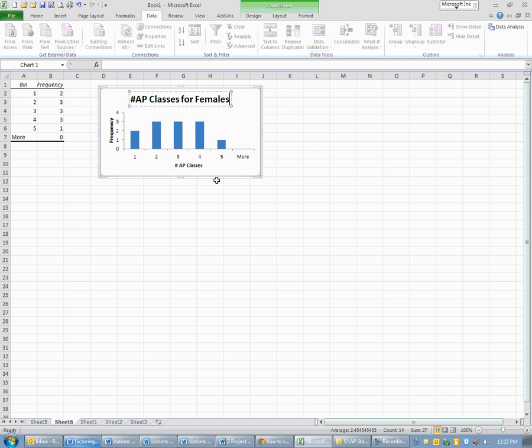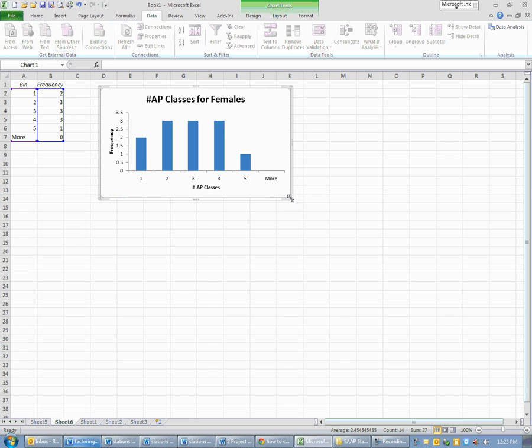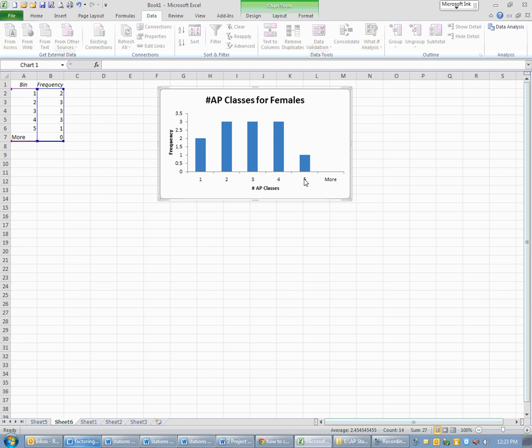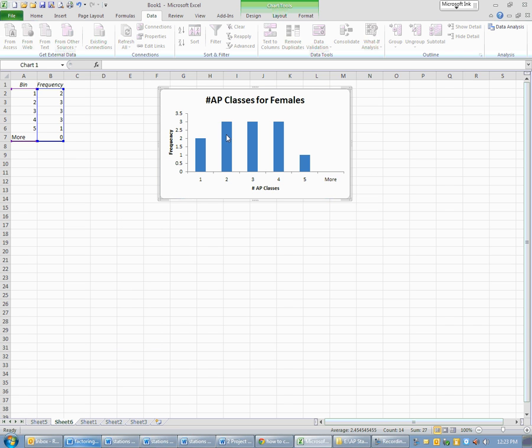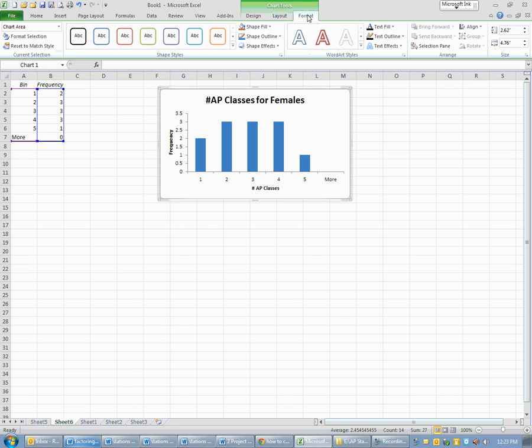Okay. The other thing about a histogram is that we're not supposed to have a gap between each of the bars, and so we need to adjust that. If you right-click in the chart area, actually, if you go to Format, I think this might be an easier way. If you go to Format, you'll notice up here at the left, you'll see a place where it actually says Chart Area. Click on that and scroll down to where it says Series Frequency.